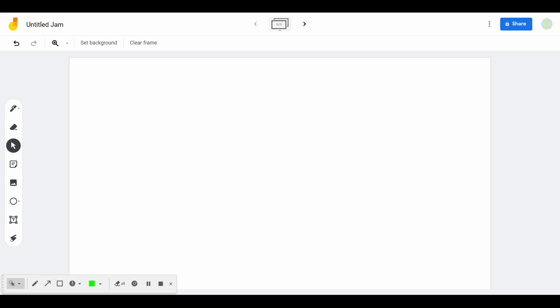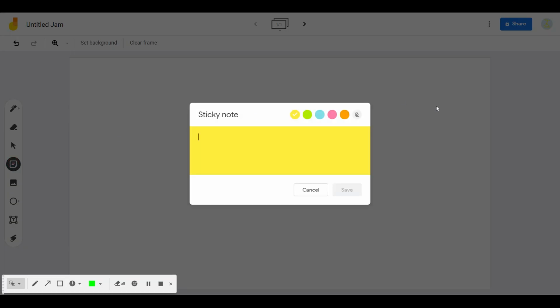Today we're going to look at Google Jamboard and how to use this to interact with your students, especially during distance learning. So the first feature I'm going to look at is the sticky notes. In sticky notes we can choose a variety of 5 colours or plain, and we can write short little sentences or little math questions. So for example, it might be: how many legs does a spider have?